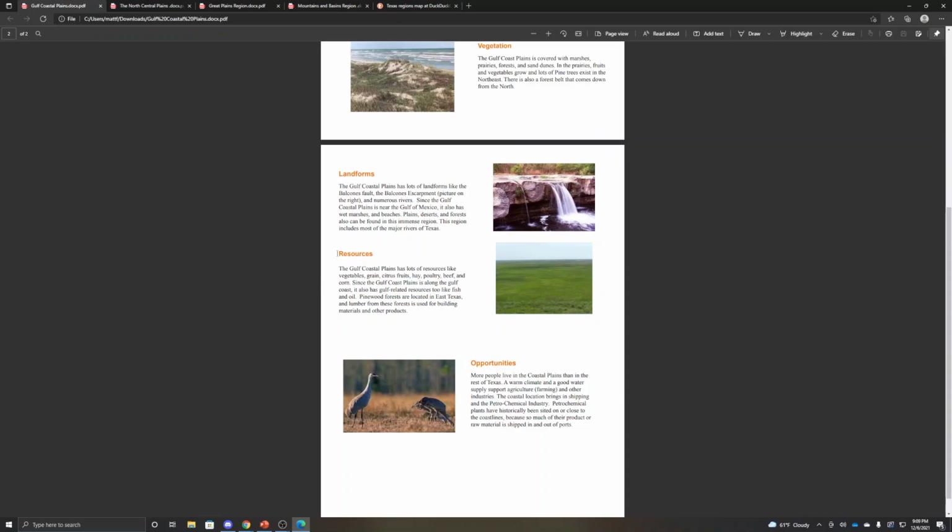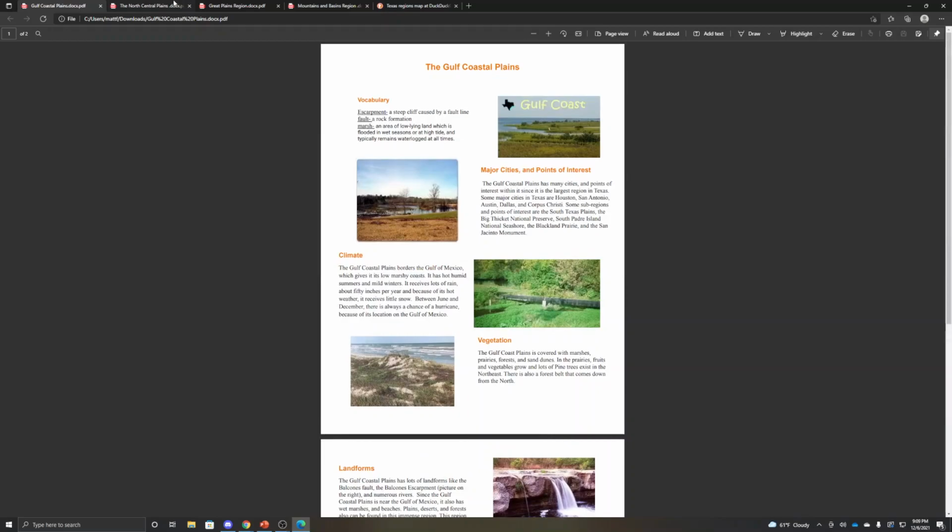Resources. Remember, resources are what we can get on the land. We have vegetables, grains, citrus fruits, hay. Remember, that is agriculture, farming. Poultry, beef, and corn. Fish, and we have a lot of oil here. We have a lot of petroleum plants here in Houston. So, the Gulf Coast, it's pretty much flat, it's hot, it's humid. We'll do something to help remember some of this later on.